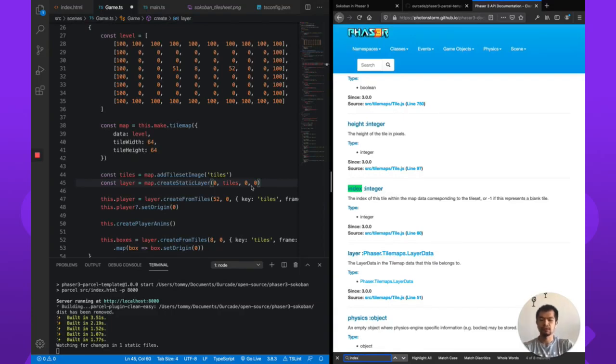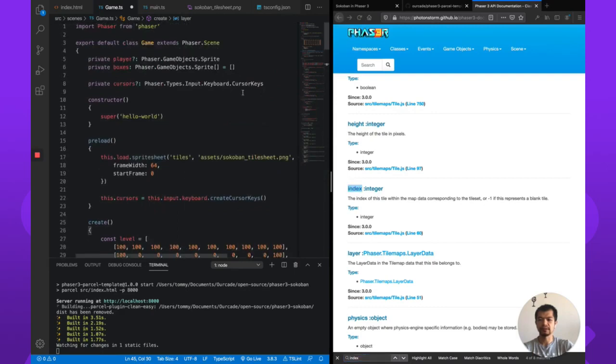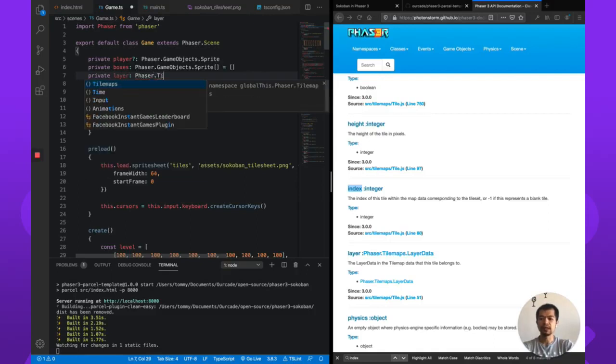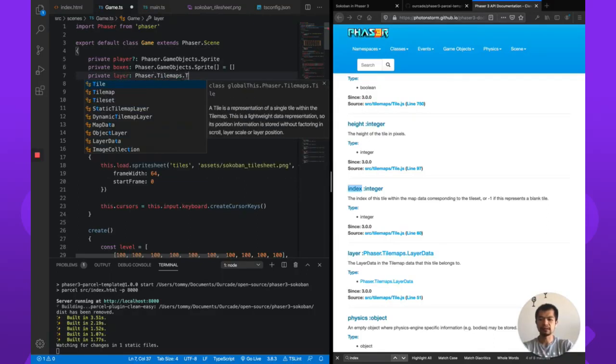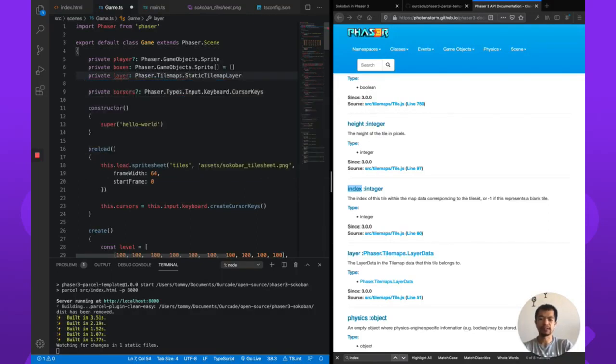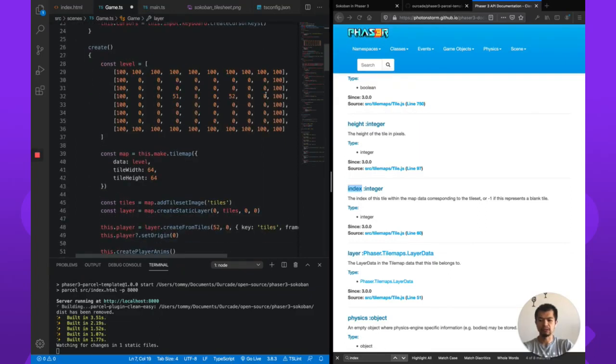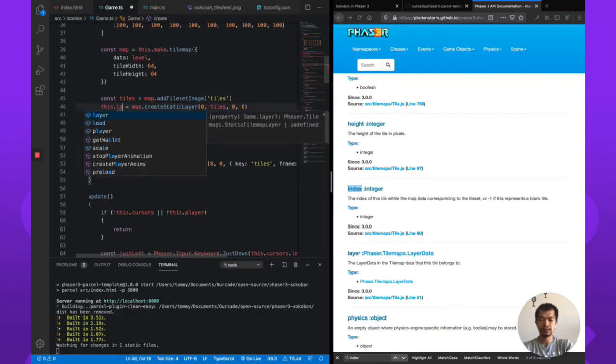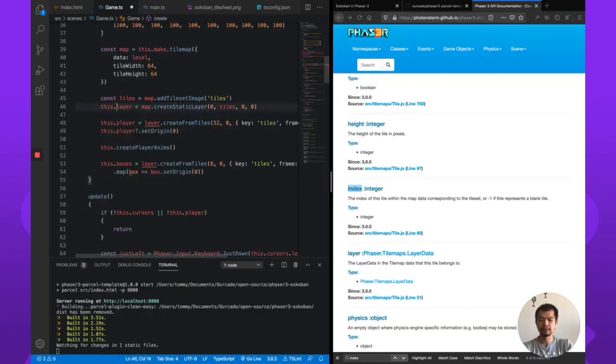Okay. So we're going to save our layer here as part of this class, so we can access it later. So private, let's call it layer for now. We'll want to change it to something else if we have multiple layers. Tilemaps.TilemapLayer. We're doing a static layer. Okay, it could be null theoretically or undefined. This.layer is that.